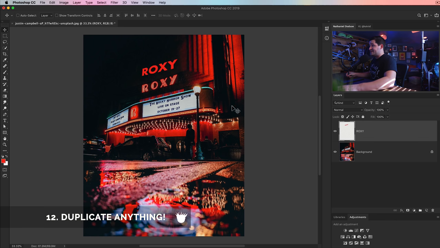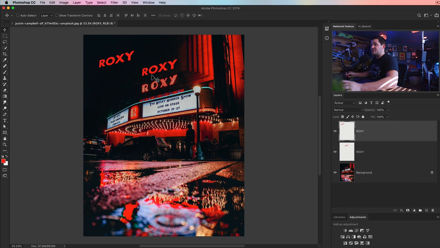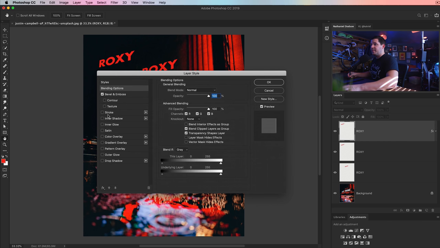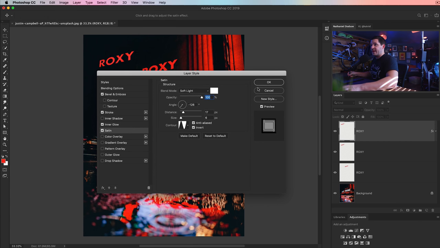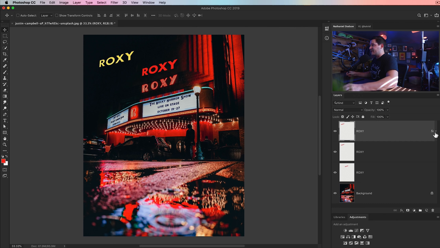Tip number 12 is don't sleep on the Alt or Option button. It is used to duplicate just about everything you'll ever duplicate here in Photoshop. You can select the layer, hold down Alt or Option, drag a copy out. You can drag out a layer straight up. If you have a layer on which you've placed a bunch of terrible or great, depending on the way you look at it, layer styles, you can take those layer styles, Alt or Option, click and drag that FX icon and drop it on another layer, and you will duplicate those layer styles to that new layer.